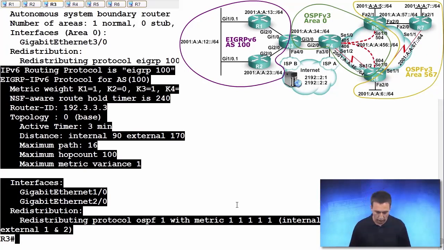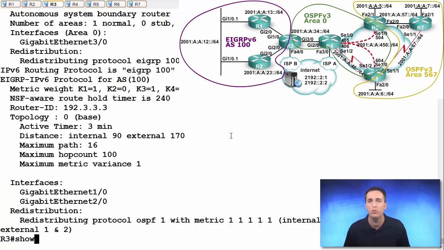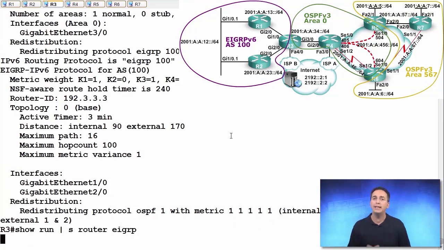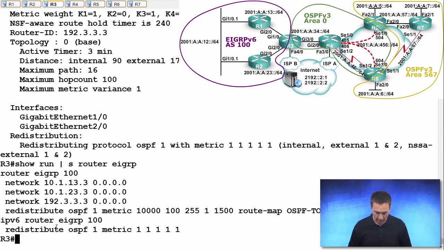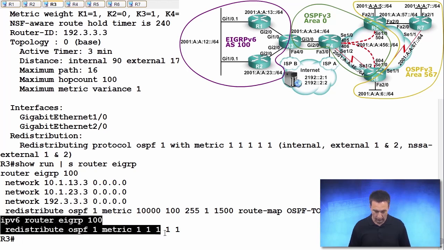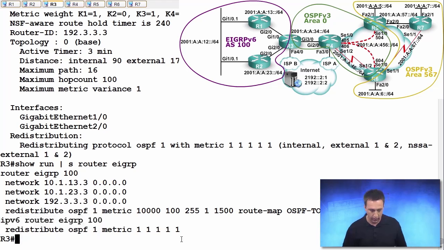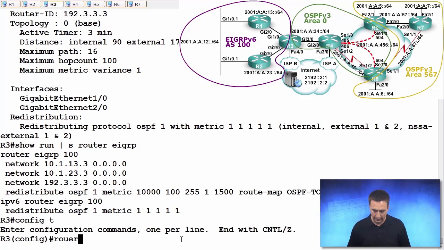When we examine the output of show run | section router eigrp, it's not there either. All we see here is redistribute ospf 1 metric 11111 and then nothing else. So we have to include that include connected keyword. Configure terminal, ipv6 router eigrp 100. Let's copy and paste this. And we'll say include-connected.